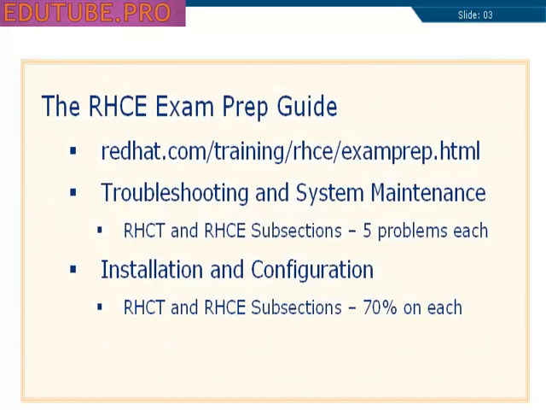Next, navigate to the RHCE exam preparation guide. You can review that for yourself at the URL shown here. As you can see, the prep guide includes requirements for both RHCT and RHCE exams. This makes sense, as the RHCT is a subset of the RHCE. In other words, everything you've done to prepare for the RHCT exam will help you pass the RHCE exam.